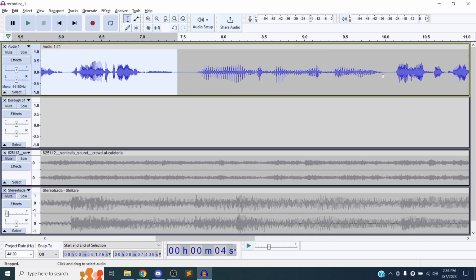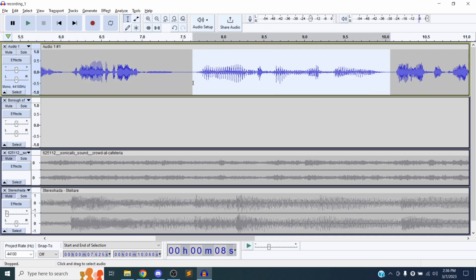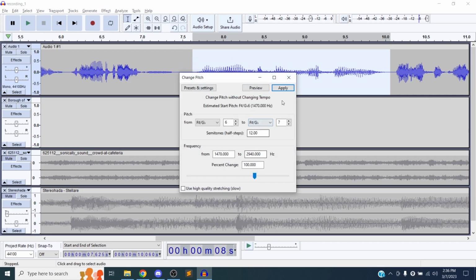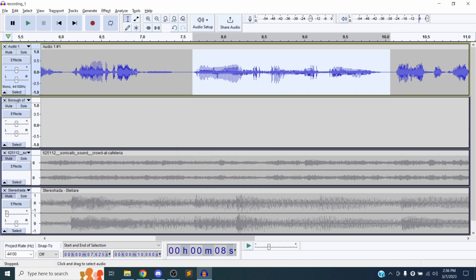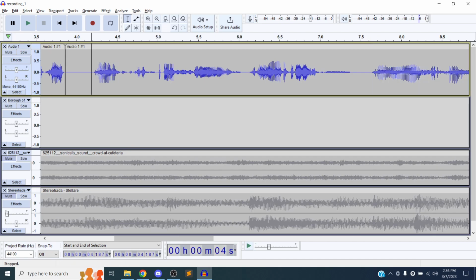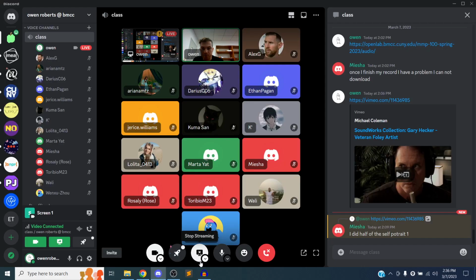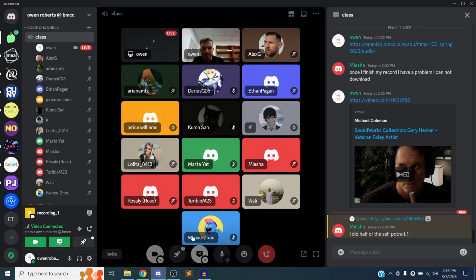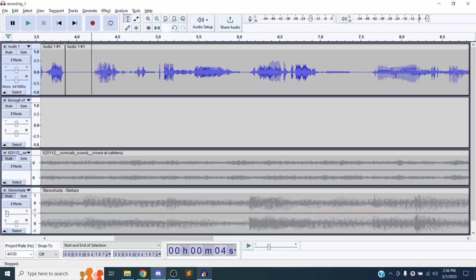And then same thing over here, I sped this up, but I can change the pitch, or I slowed this down, but I can change the pitch. So I can go to pitch and tempo and go to change pitch, and I can increase the pitch. And so now this should sound just like a faster or a higher pitched and a faster version. Okay, let's switch one more time. And listen to those.